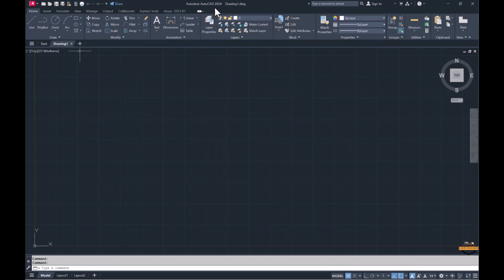We have the options undo and redo, and we can also share our drawings. Then here we have a title bar. The title bar shows the software company name, the software name, and the file name that we have currently opened. And here, if you want to search for anything, you can put in keywords and search.